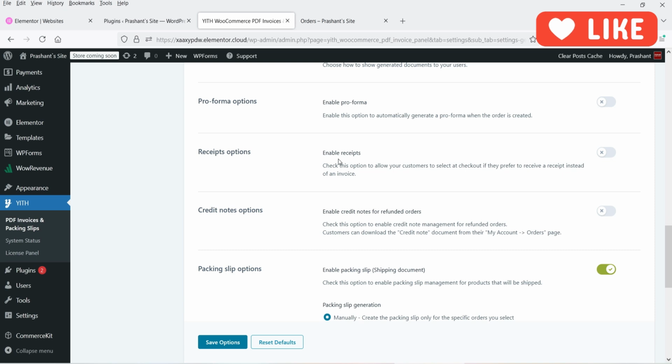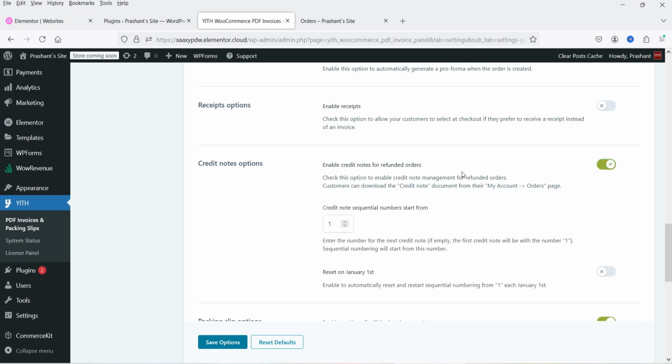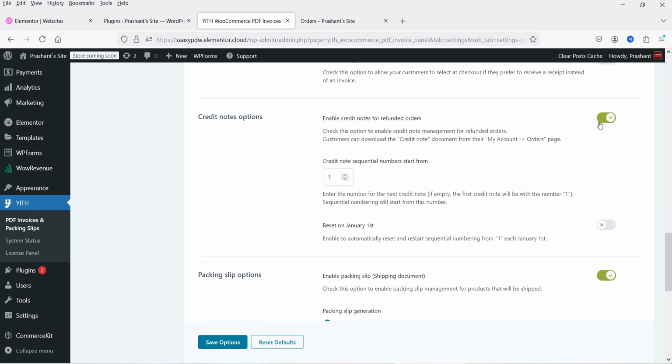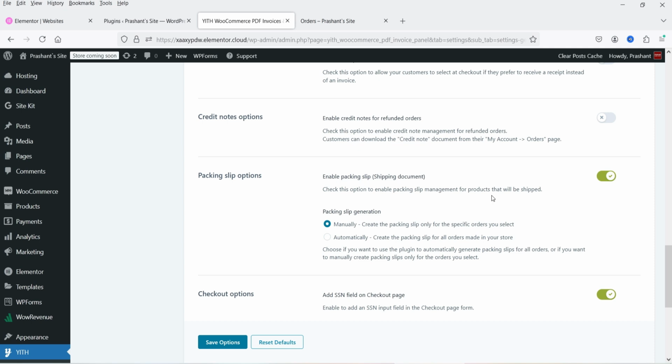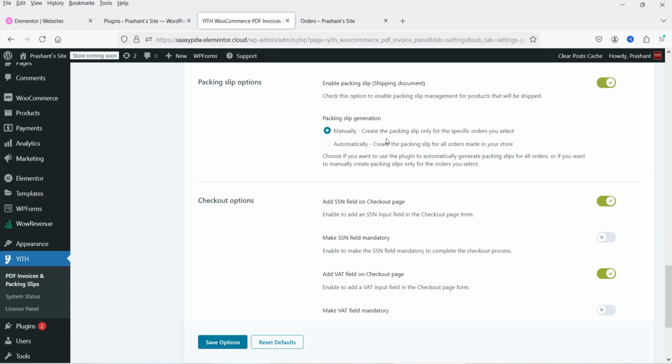A receipts option, enable receipt. Okay, so instead of invoice, they can also prefer to receive the receipt. Credit notes generation, enable credit notes for refunded orders. So if you want to enable credit notes, you can also enable the credit notes from here. Packing slips option, it is also enabled. Check this option to enable packing slip management for products that will be shipped, and it will be manually or automatically. So I have it set up to manually as of now.